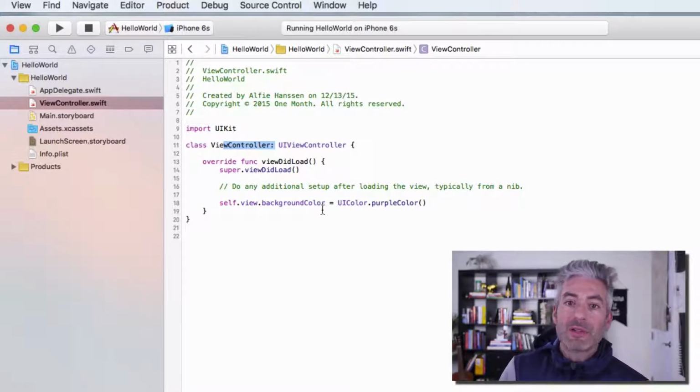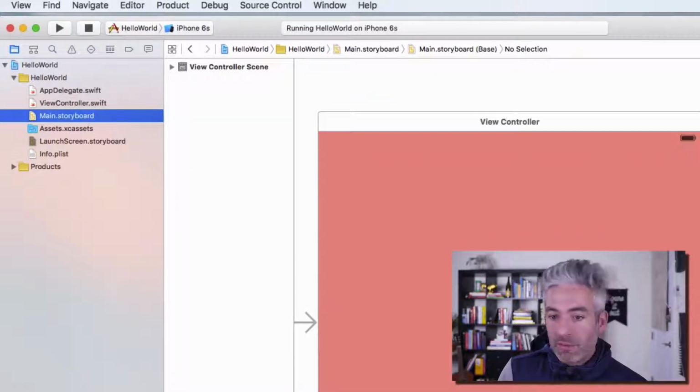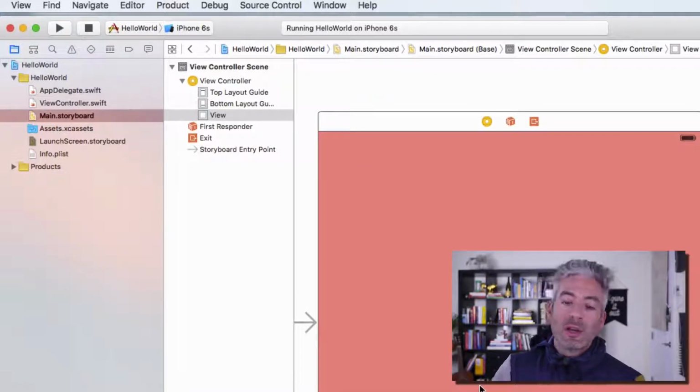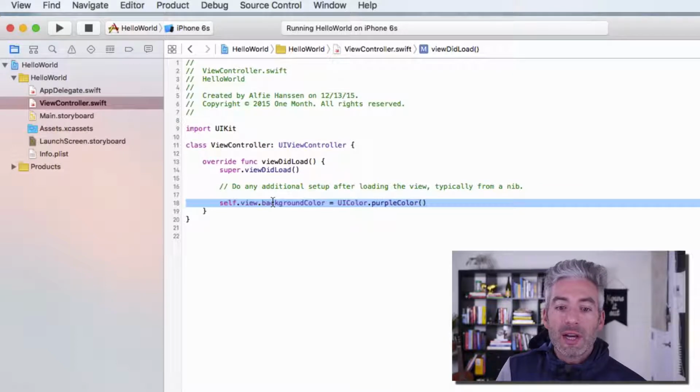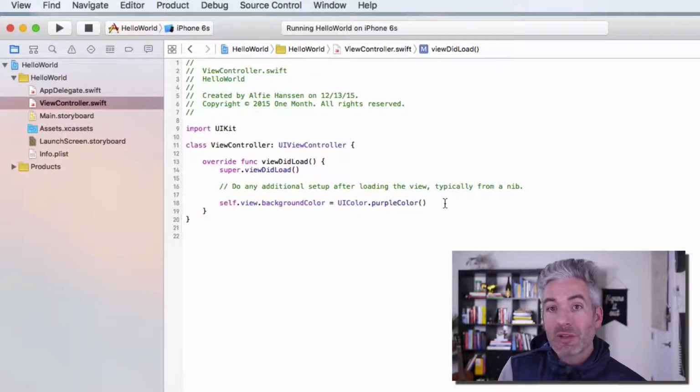And the order of operations is important. This is when the view is loaded from the interface builder file, it already has the salmon background color. And at this moment in time, we're working with a view that already has a salmon background color, and we're basically changing the color at this time before it shows up on screen.